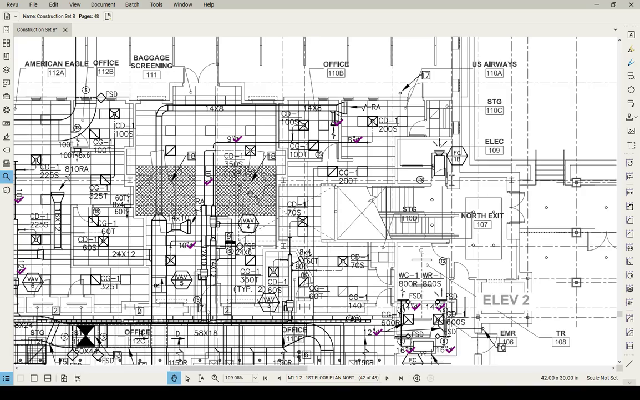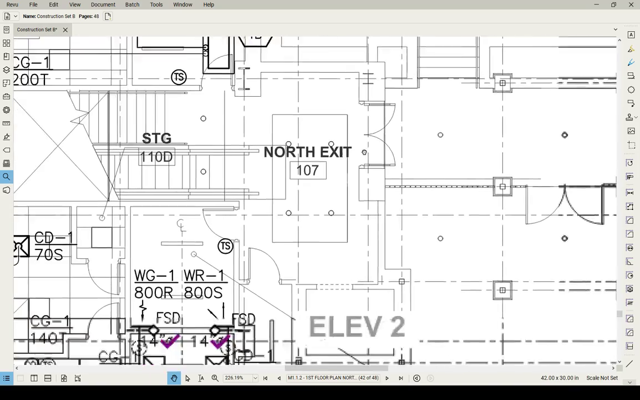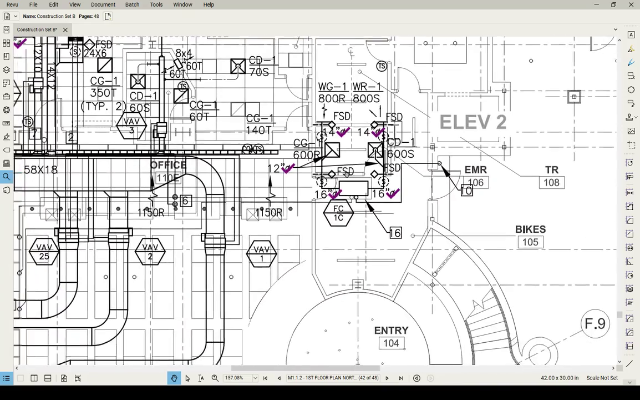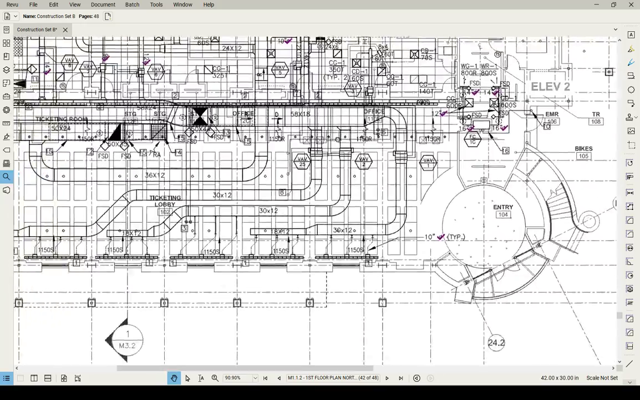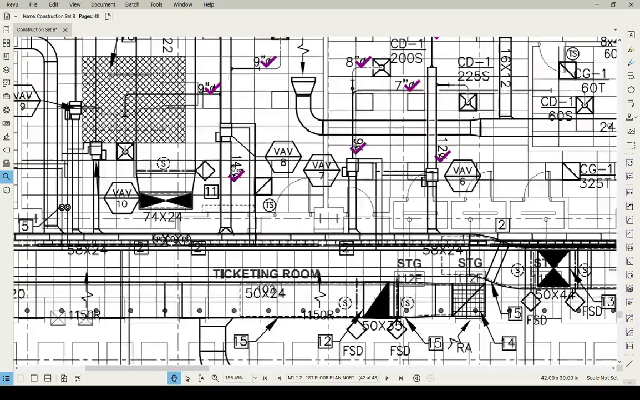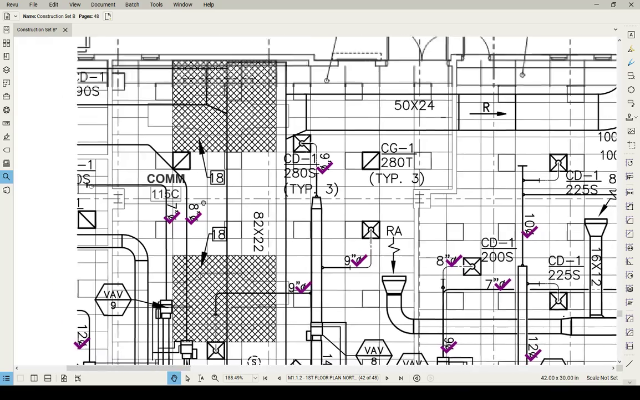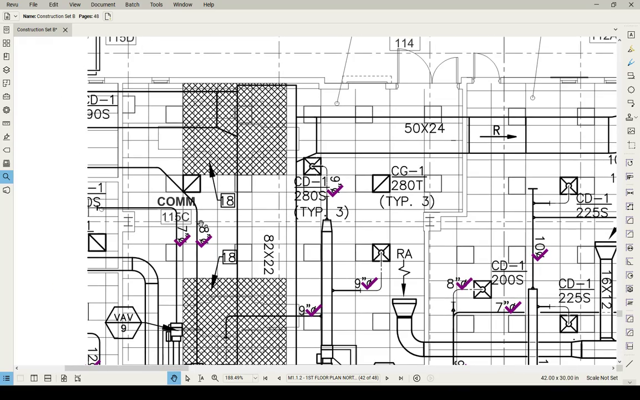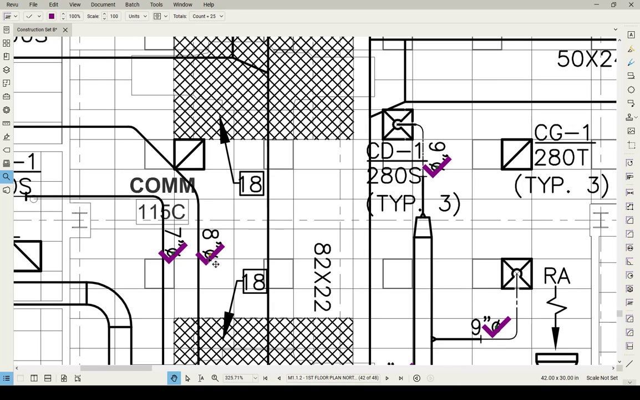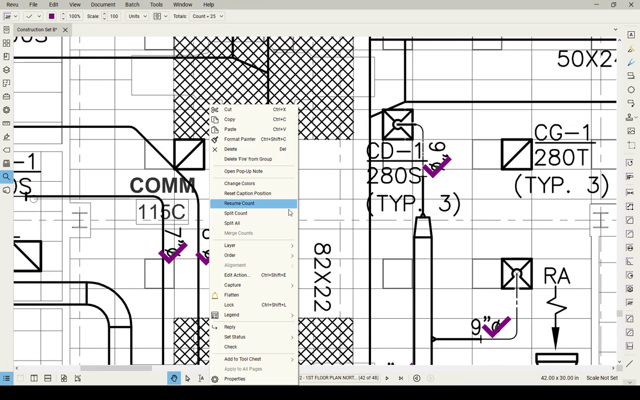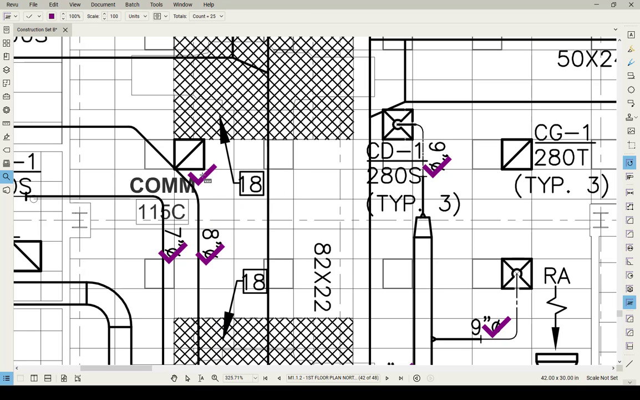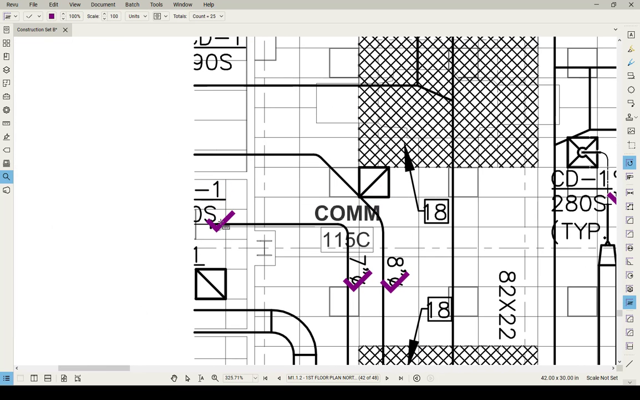Okay, so again, we can go around and double check to make sure that it did get them all. Now, I think it did, but if it didn't, what we would do is click on that count and then right-click on it to resume the count. From there, we could select any of the other items on that sheet that it may have missed. All right, so that's a nice tip there for resuming those count tools.